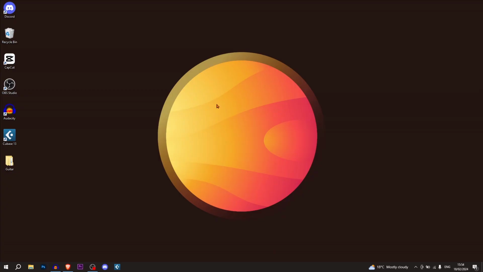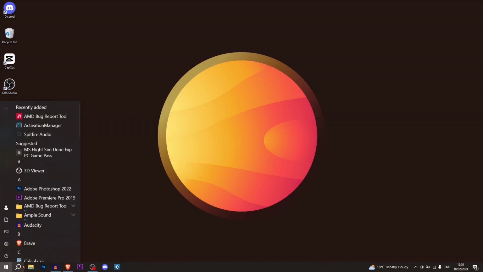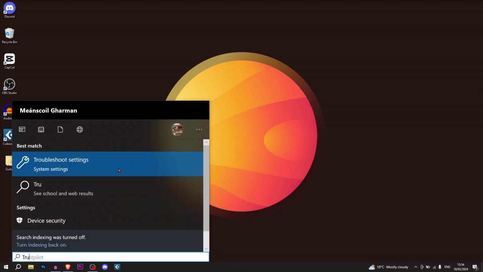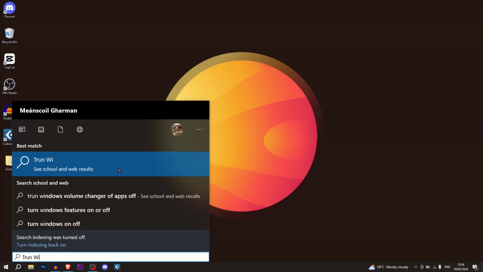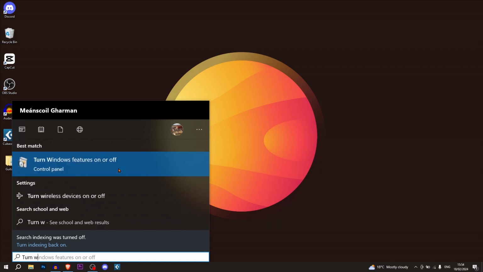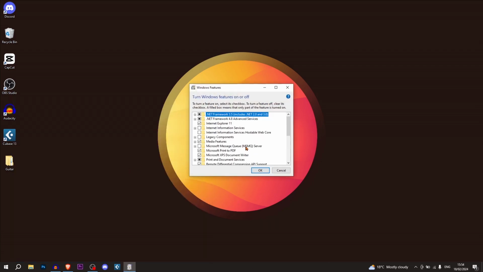So let's get started. So the first thing that we're going to do is click the Windows button and then we're going to go into search and we're going to search turn Windows features on or off. We're going to click on this.